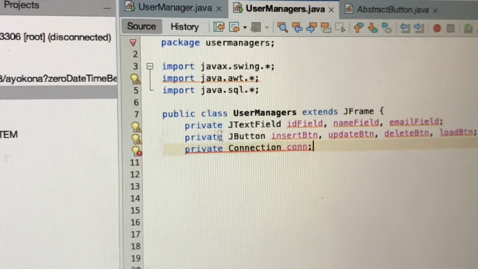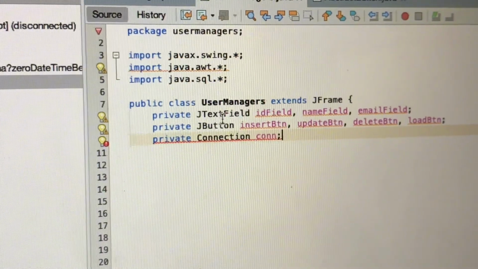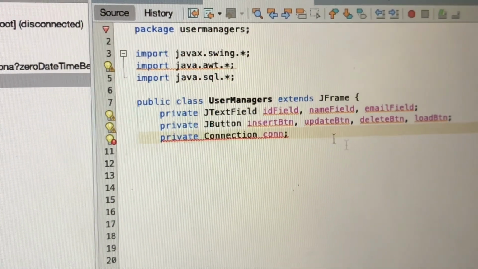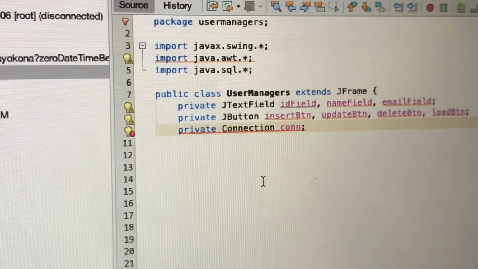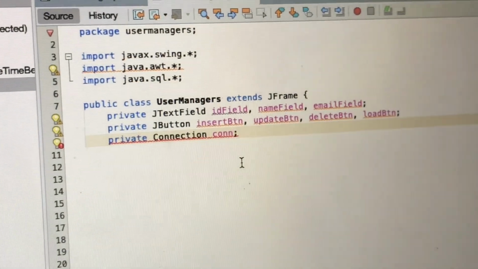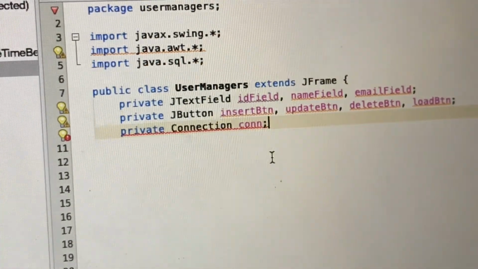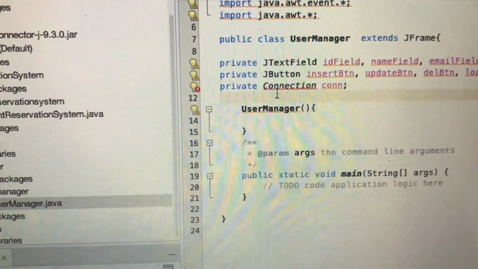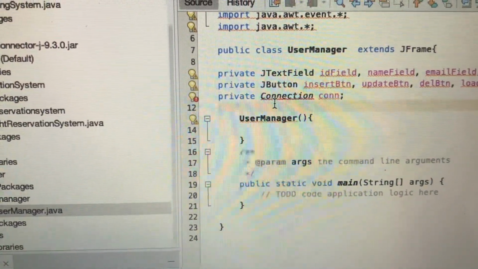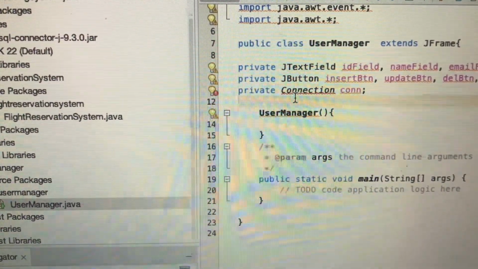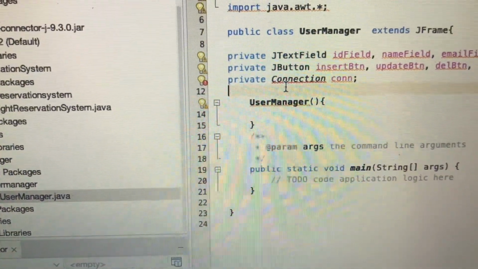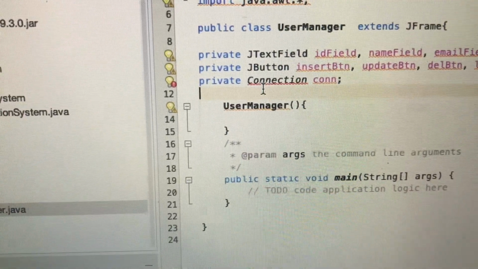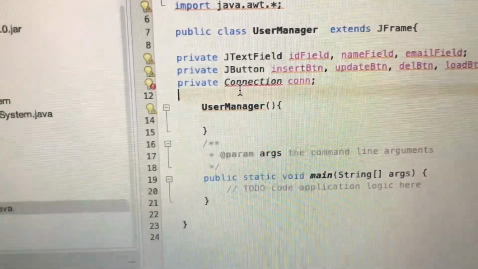In class UserManagers, we have the private JTextField, which has the ID field, name field, and email field. Also, we have the private JButton: insert button, update button, delete button, and load button. And lastly, we have the Connection con. Why is the connection con private? It's because declaring the connection con field as private in the class is a common object-oriented programming practice that ensures encapsulation. Using private hides the internal implementation details.